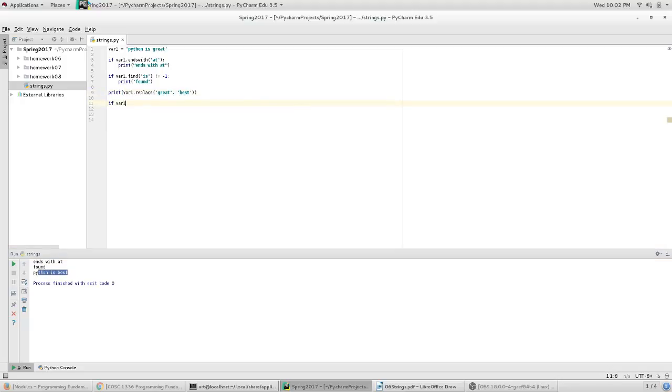The last example is var1 startswith py, print starts with py. We run this piece of code, and it is beginning with py, thus it displays starts with py. And this was a brief overview of working with string functions and string data validation in Python.